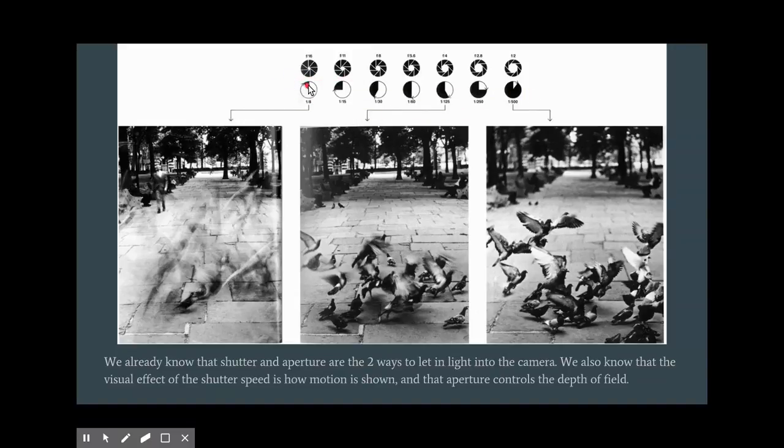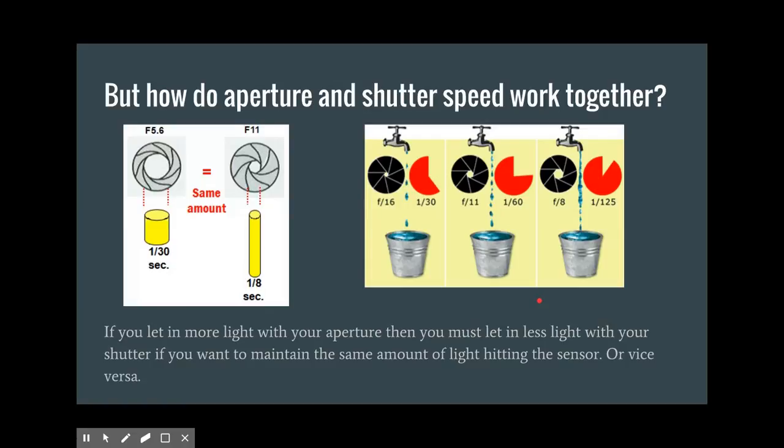So if you have a longer time that shutter is open, you will get blurred motion because these things have a chance to move while that shutter is open. While if you have a very short amount of time that the shutter is open, it freezes motion. So again, focus and depth of field is different than motion. All right, so how do these two things work together?